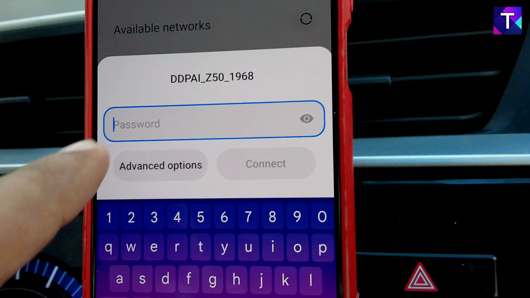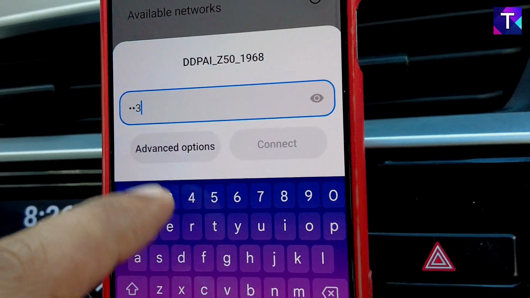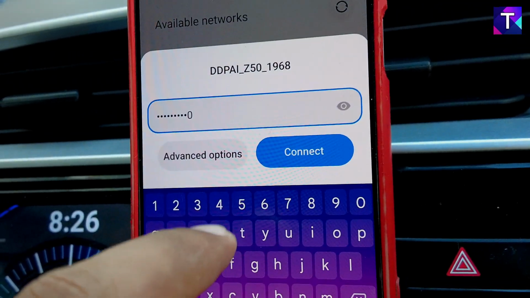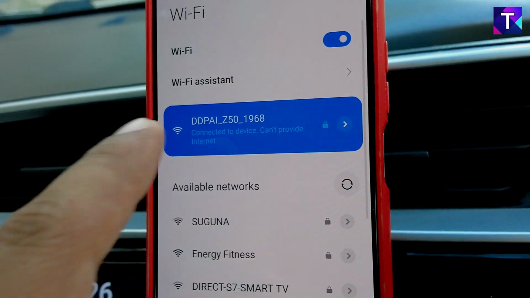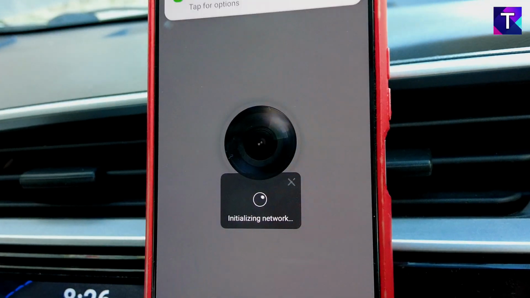Now it's asking me the password, and I just showed you the password in the previous screen. It is 1 2 3 4 5 6 7 8 9 and 0. So once you have typed in the password, click on the connect button. So as you can see, the Wi-Fi is now connected. So let's head back to the app itself.